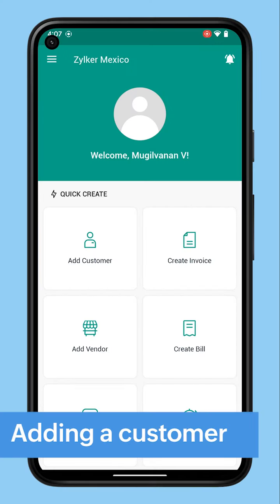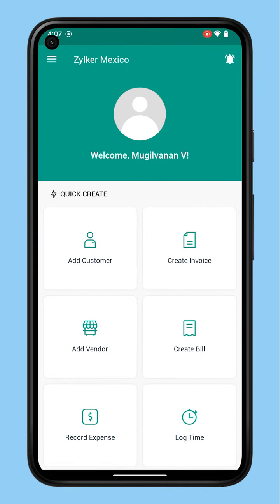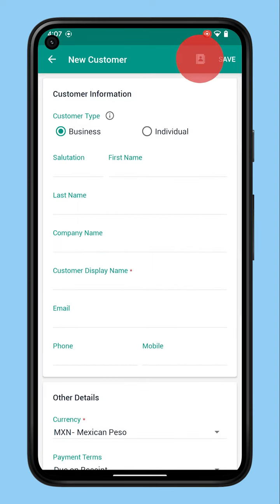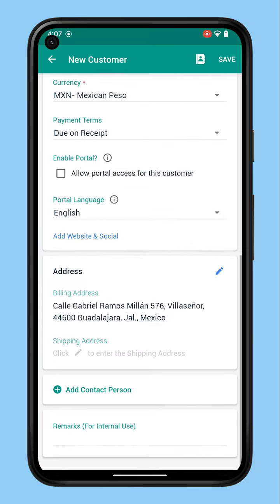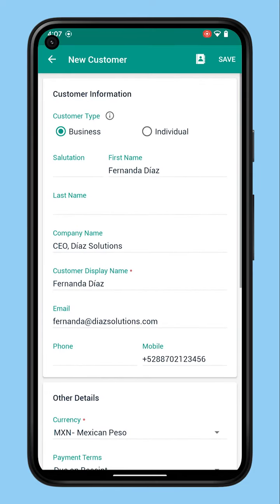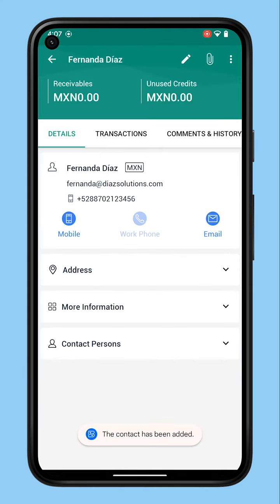To create a customer, open the Zoho Books app on your Android device, choose Add Customer, and select the Contacts icon to import customers from your phone. The customer details will be auto-populated. You can enter further details or edit the existing ones if required. You can also add customers by entering their details manually. Click Save to confirm the action.